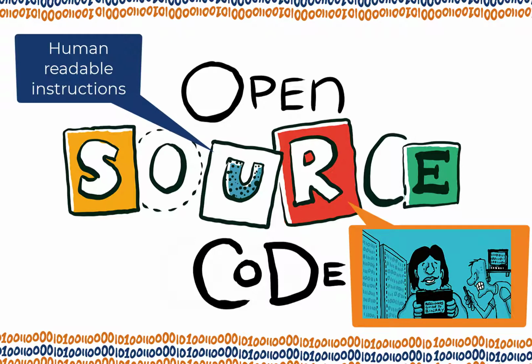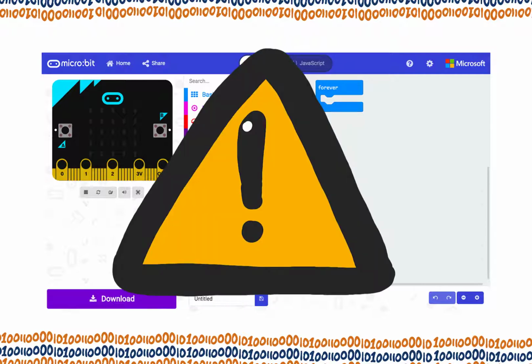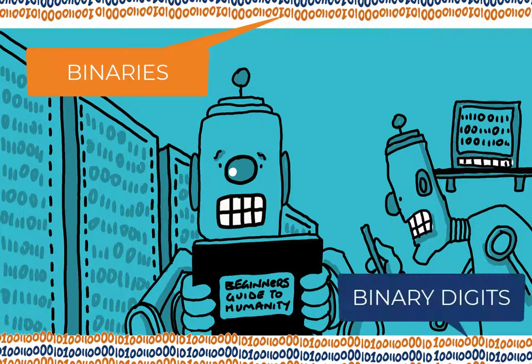It's the human-readable instructions you use to program your microbit and that you enter in the Make Code editor. But these instructions are not understood by the microbit. It speaks and understands a completely different language. The microbit, and almost any computer, understand computer languages that are groups of binary digits, ones and zeros, in different combinations.